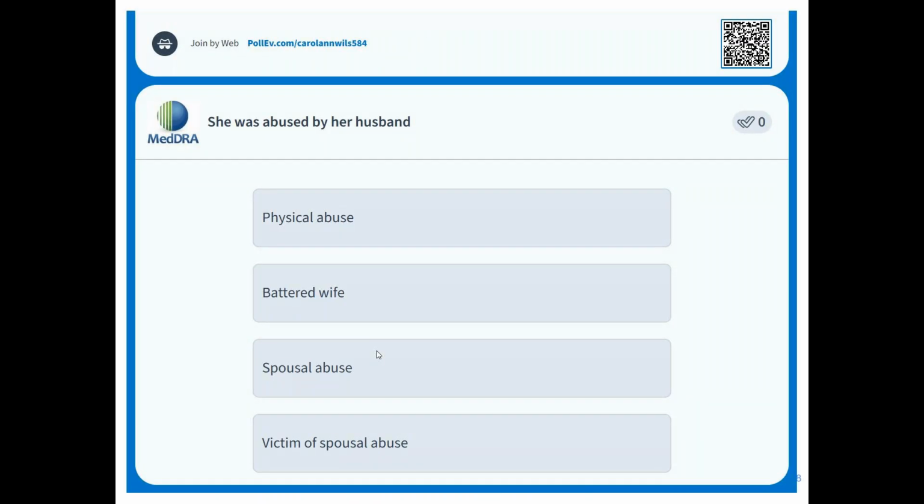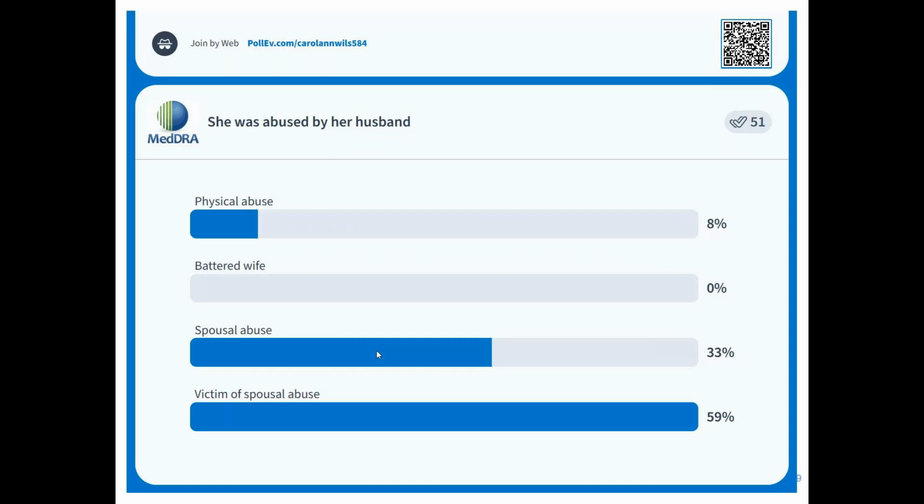Next one. She was abused by her husband. Is this a physical abuse, spousal abuse, describing a battered wife, or is it a victim of spousal abuse? What is reported here? She was abused by her husband. Let me check what you're going for. Some of you would consider this as physical abuse, spousal abuse. Most of you are voting for victim of spousal abuse.